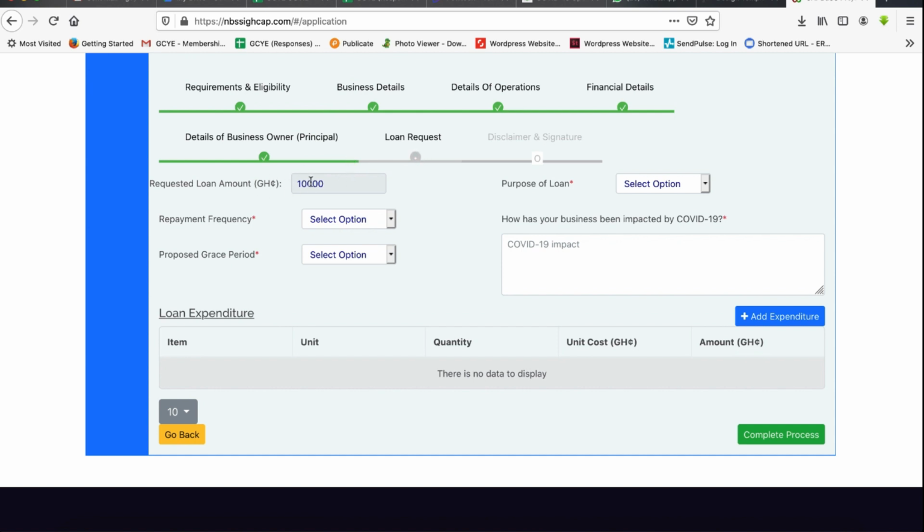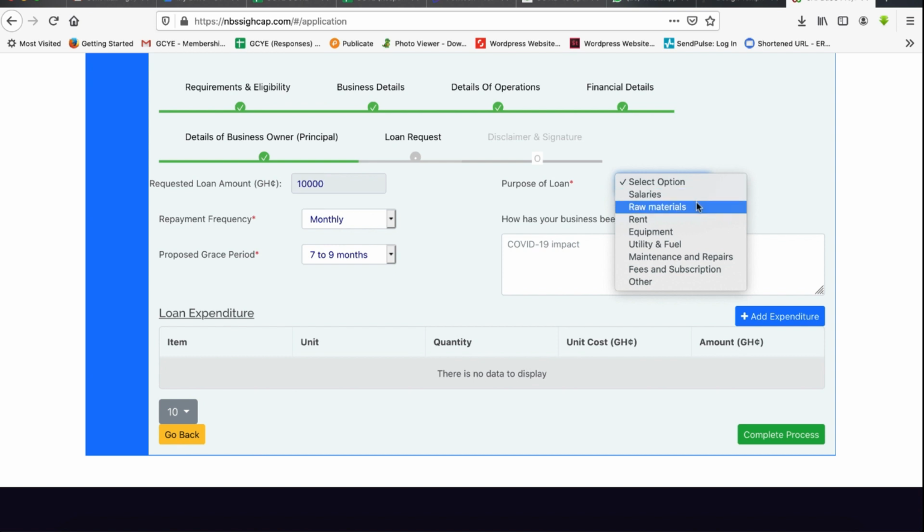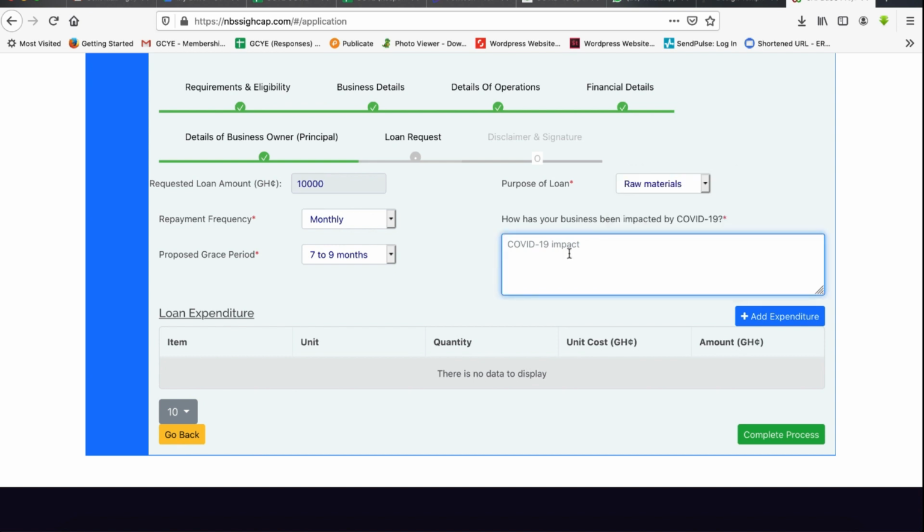Alright, so now we are at the loan request details. I requested a loan of 10,000. Repayment frequency: when you are to start paying the loan, should it be daily, weekly, monthly, or quarterly? Maybe take monthly. Then the proposed grace period. I will pick maybe 7 to 8 months. And then the purpose of the loan: is it to pay salaries, to buy raw materials, to rent? How has your business been affected?